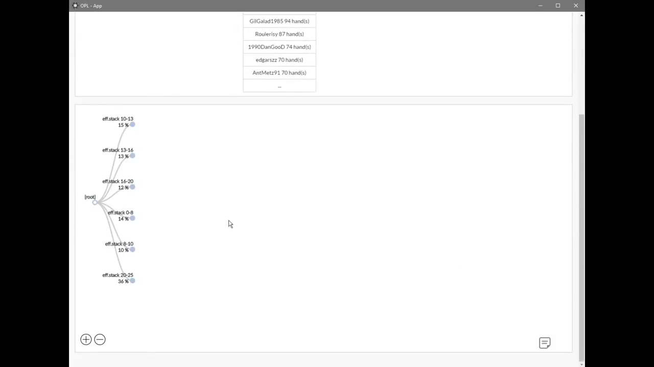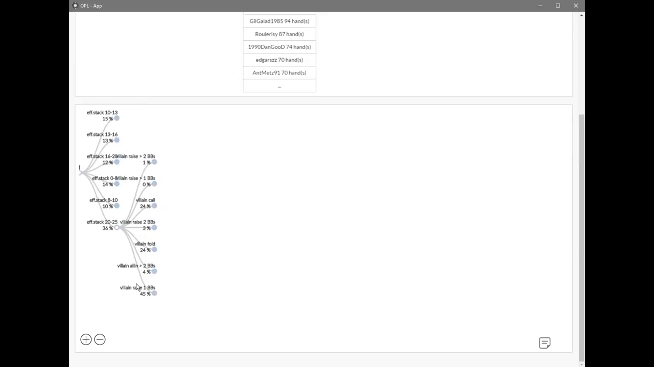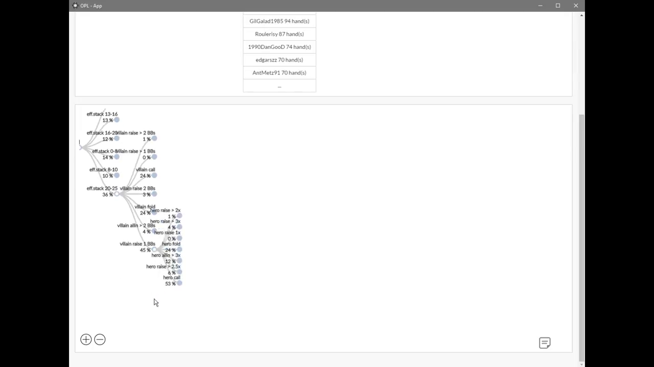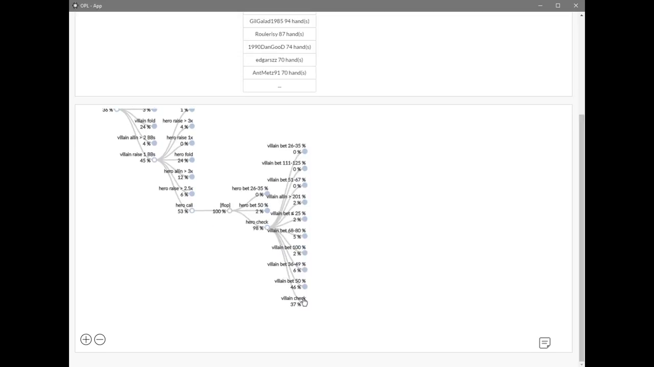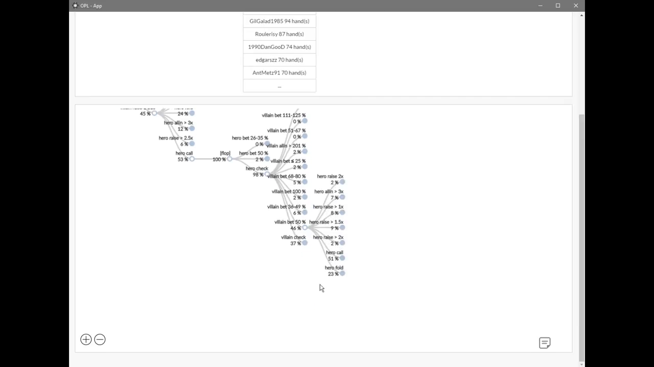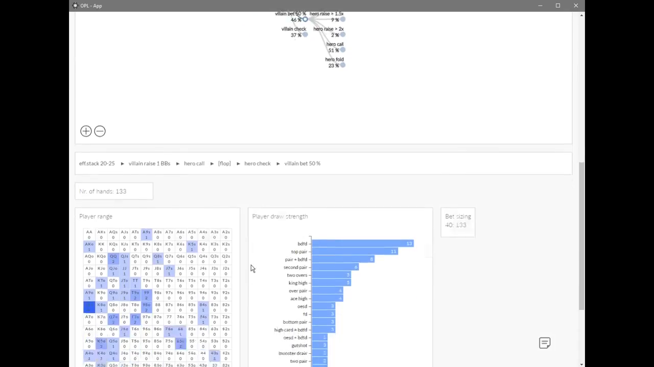So for example, let's look at starting stack play, and here you see all the different actions that villain has been observed taking along with the frequencies. So let's say villain min raises, hero calls, hero checks on the flop, villain c-bets, 50% pot, and so on. And at each stage, you see all the different strategic choices that have been made, and you can also click on each node to get more detailed information.